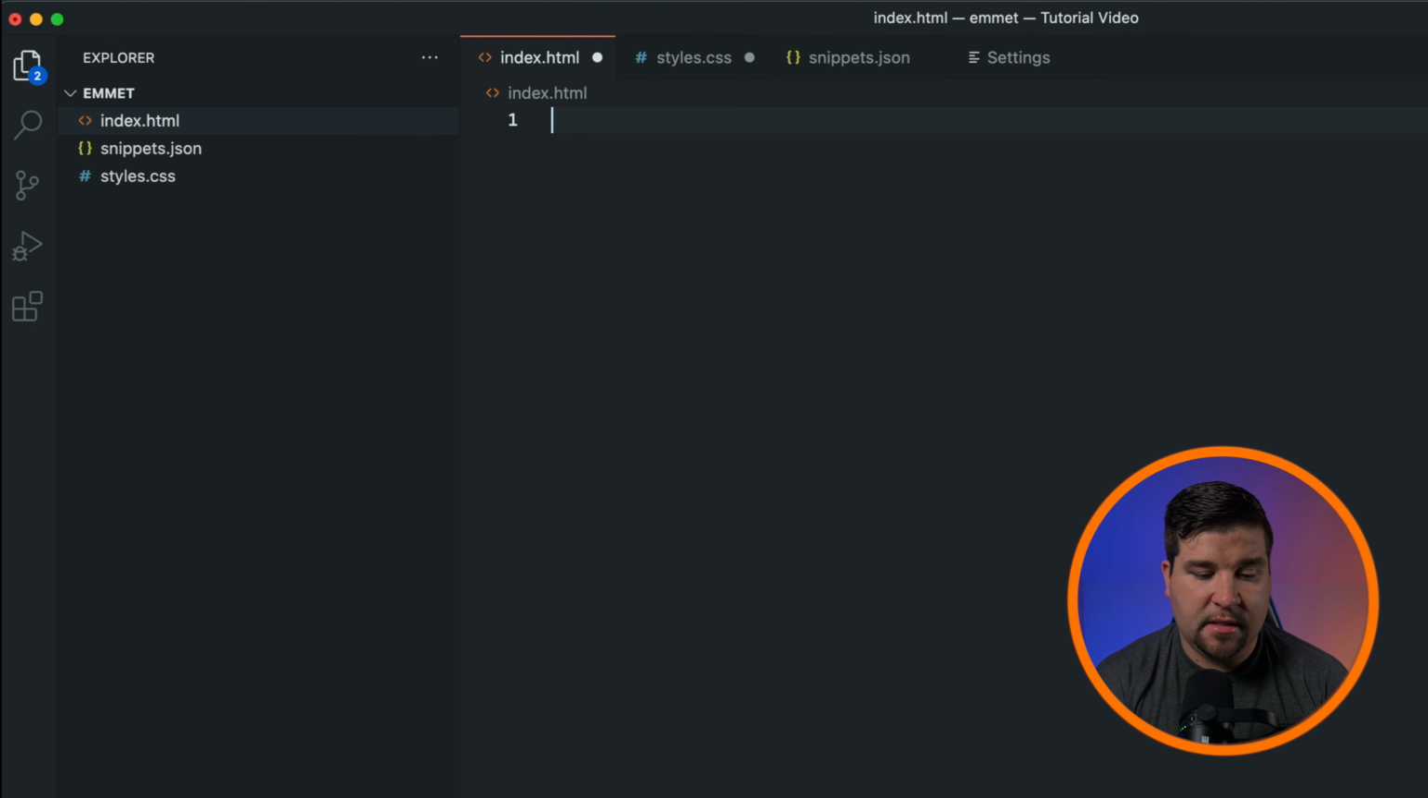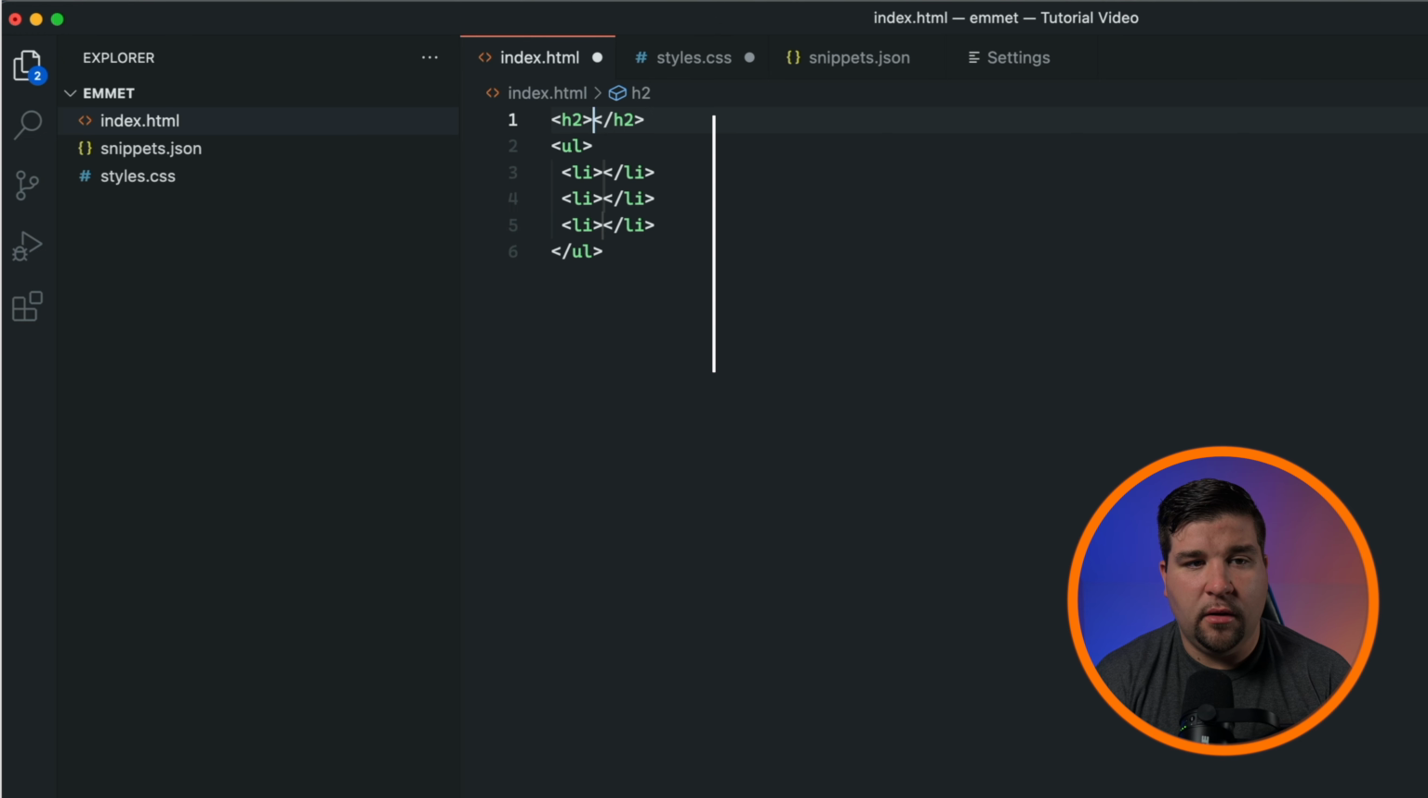So you may be asking, what's the difference in just creating a normal snippet in VS Code and doing this? Well, with Emmet snippets, you can use them as building blocks. So for example, if we wanted to do an h2 before our list items, we would just type in h2 plus ul3. And we get our heading before the unordered list.